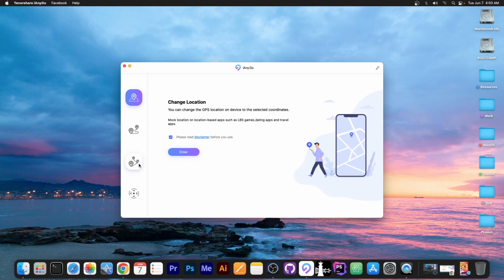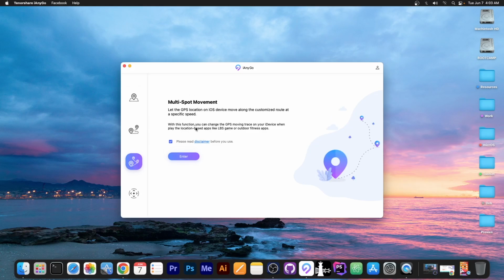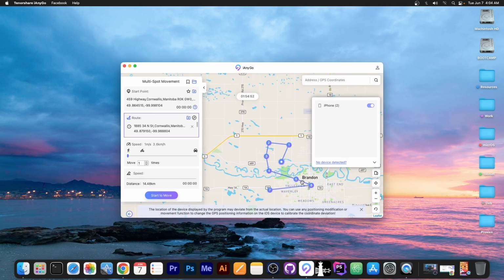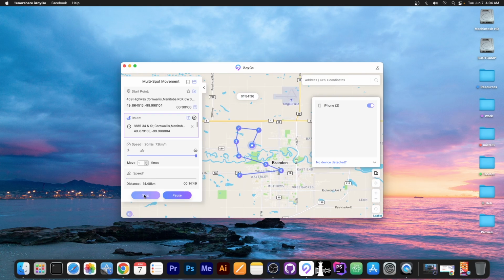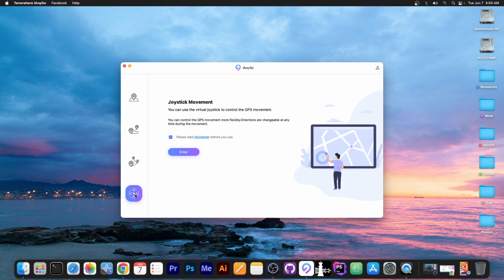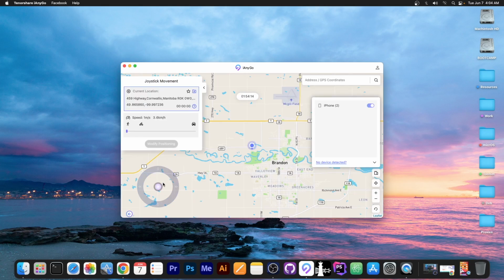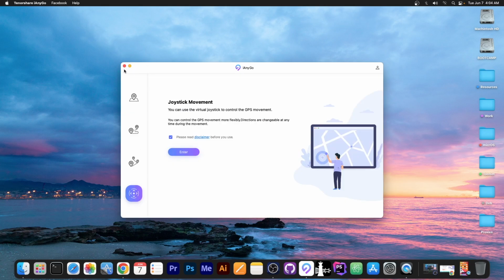Now if you go back in here on the program, there is also the multi-spot movement, which allows you to basically create a route with multiple points. So I can go ahead from here to here, and then to here, and then to here again, so I can create various paths on the map and it will follow them one by one. So it's as simple as that to actually change your location on your device, and this program doesn't require a jailbreak at all. There is also the option for joystick movement. You press enter here and you can use the joystick in order to navigate. Of course, if you need that, it's definitely available.